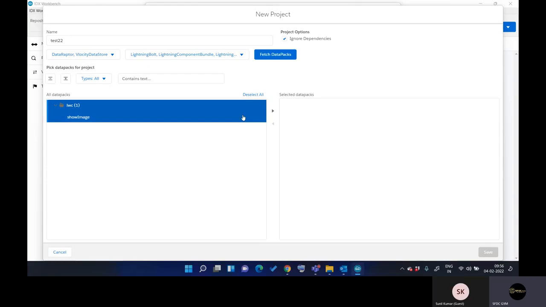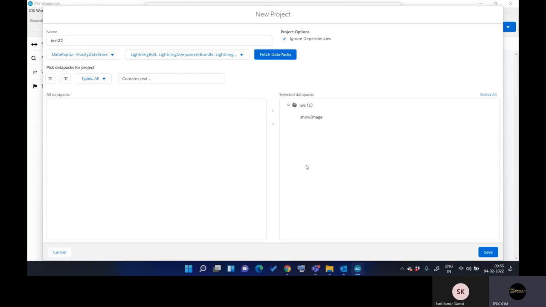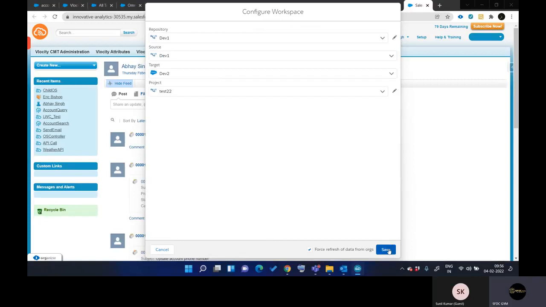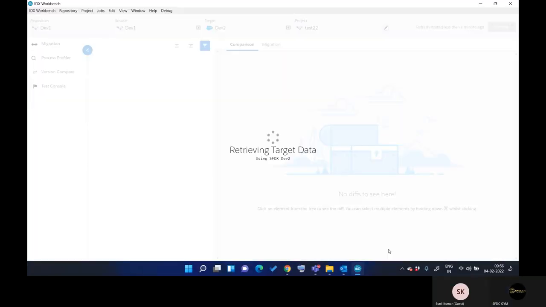Then you need to select which one you want to deploy, and then you need to do the same. Then you need to do the save here also, and then it will retrieve all those things for you. Here it will take some time to load. It is retrieving this from target. It is checking all the dependencies if there are any. So it will take around 5 minutes.